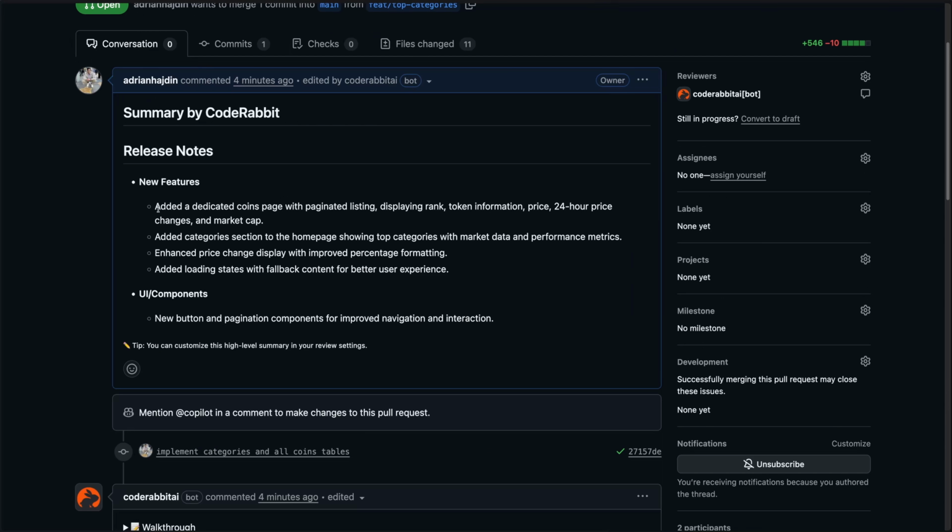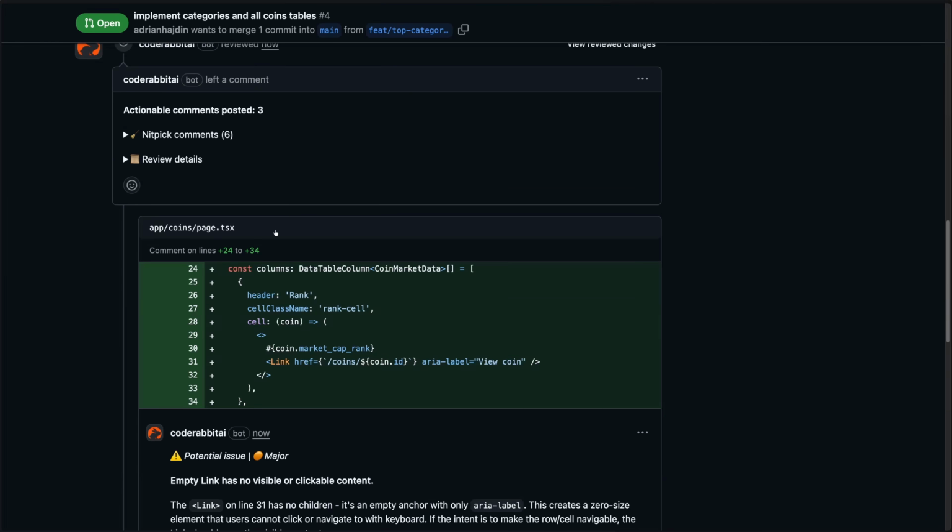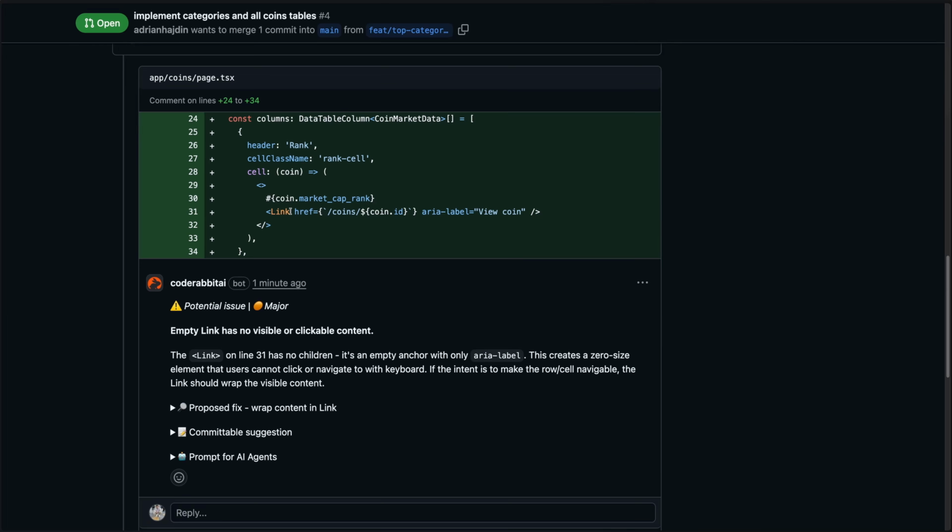And here's the overview. We've added a dedicated coins page with a paginated listing displaying the rank, token information, price, 24-hour price changes, and the market cap. Also the category section. So let's go ahead and see whether we have some issues. Looks like there's one in the coins page where there's an empty link that has no visible or clickable content. This is referring to the rank.